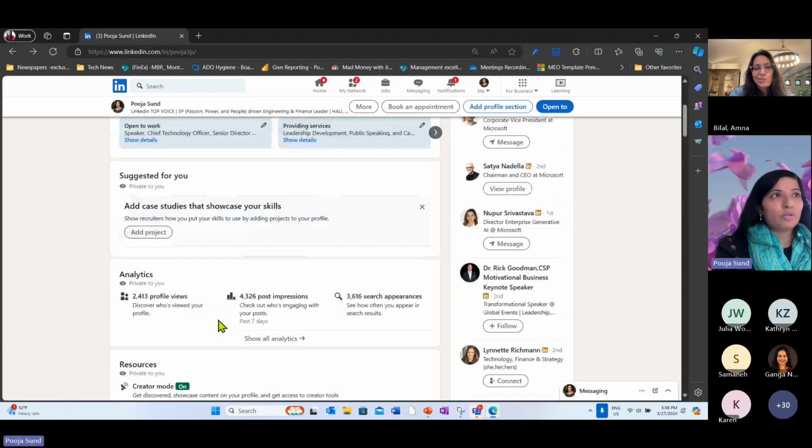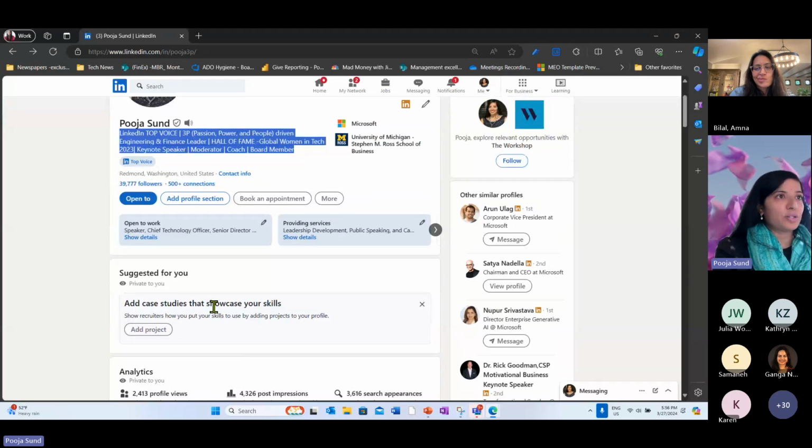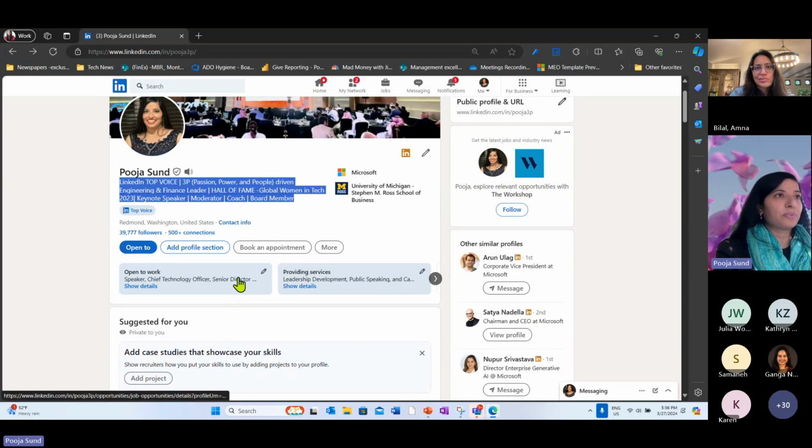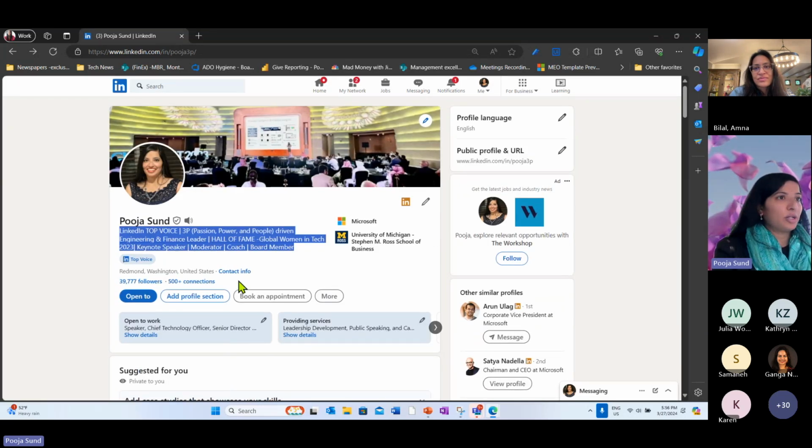Now let's go to the top. I hope so far no questions. If there are any questions, Amna and Ganga, stop me and then I'll answer those questions right away. Second thing that you can do is, do you see this open to work? Let's say one of you is going through a reorg in your team. You can actually click on open to and you can say that I'm looking for a role.